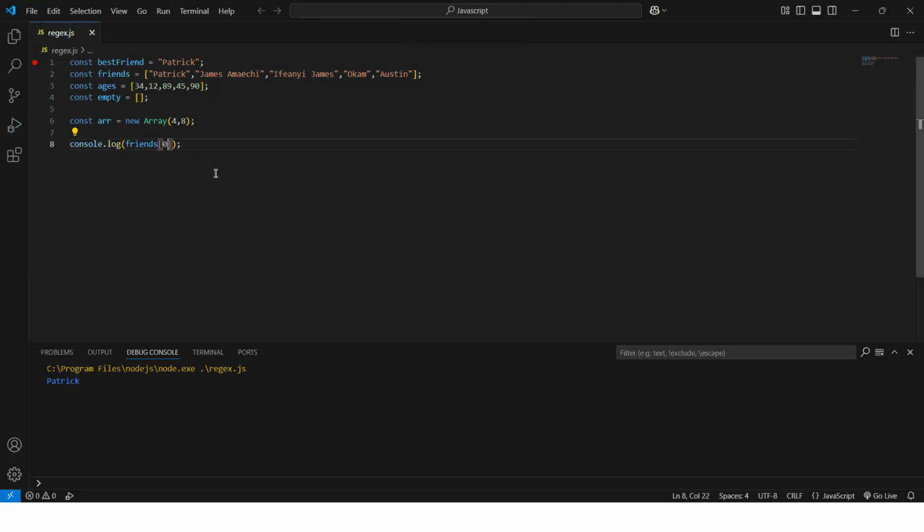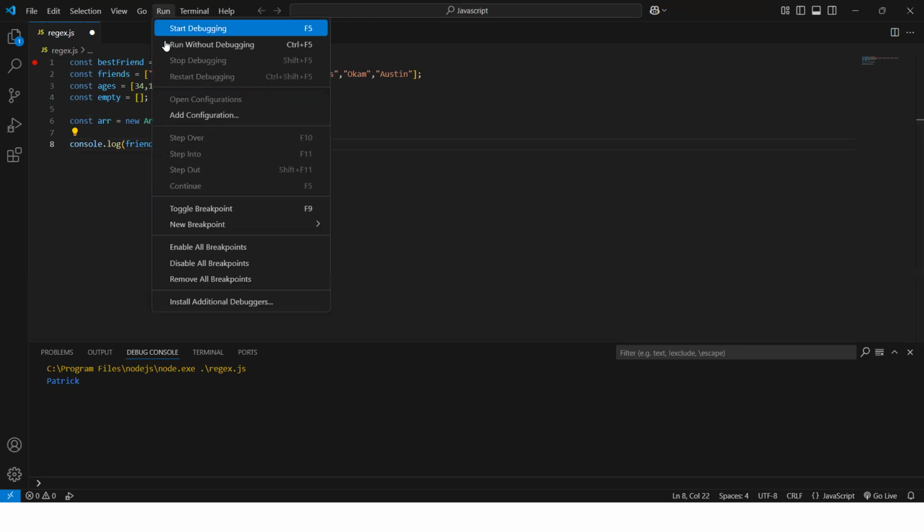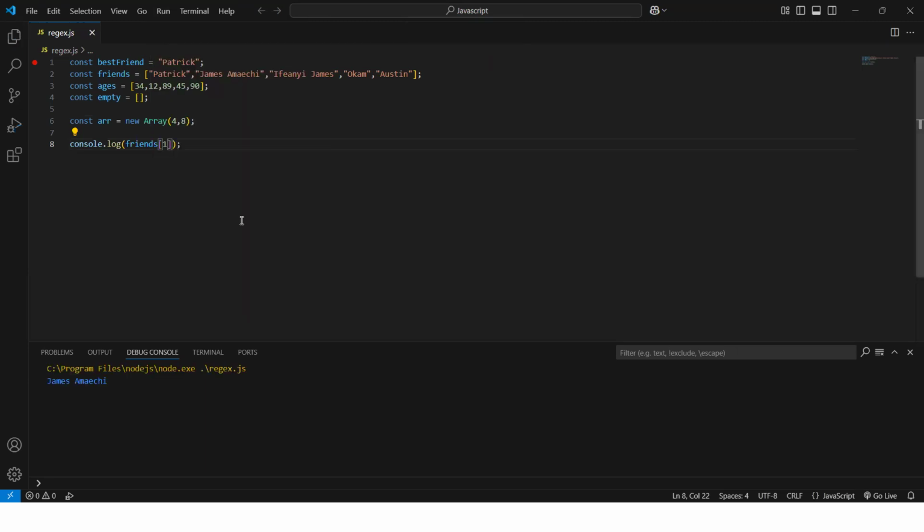All right. If I want to get the second person, I'll use index 1, not index 2. Remember, you are accessing them through their indexes. The first index is 0, the second index is 1. Index 0 is the first position, index 1 is the second position. You need to understand this, okay? So when I run this, I'm going to get James Amechi.